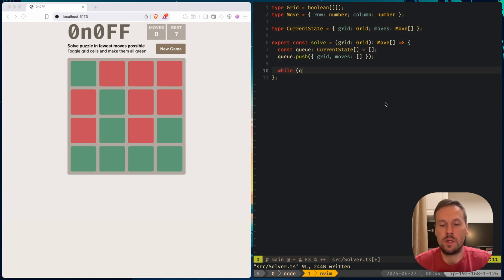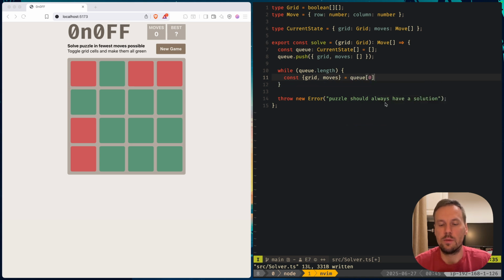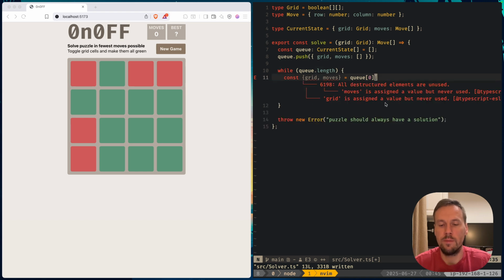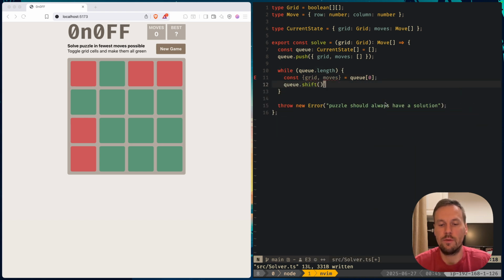Next, we have a while loop, which says that while the queue has some values, we do something, and because this puzzle always has a solution, we should end up finding it, and we should never actually move out of the while loop. So if we do, we should throw an error, so it is easier to understand that something went wrong, somehow we ended up quitting the while loop when we shouldn't. So yeah, the puzzle should always have a solution. So what does the while loop do? It takes the next state to work on. So we can say the grid and moves is our first element in our queue or our array. Then we can drop that first value.